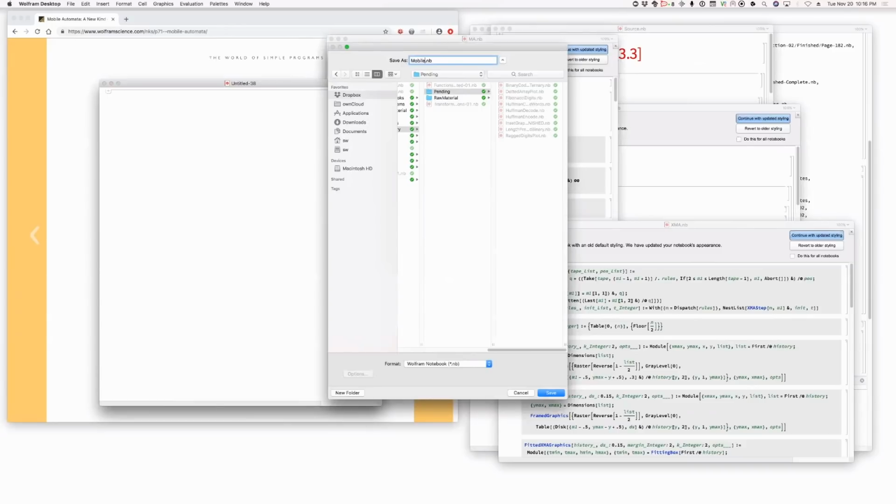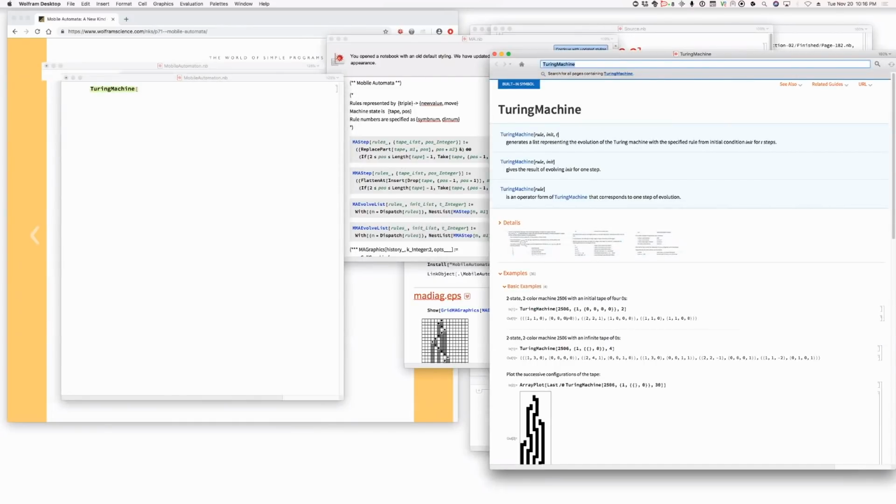So this wants to be analogous to our cellular automaton function. And then I'm probably going to want a mobile automaton plot as well. But okay, let us take a look at what we've got here. Rules are specified by triple arrow new value move. Machine state is tape, comma, position. Okay, so let's see what happens with Turing machine and how this is analogous to Turing machine or not. Okay, Turing machine. I see, with an initial tape of 4 ones.